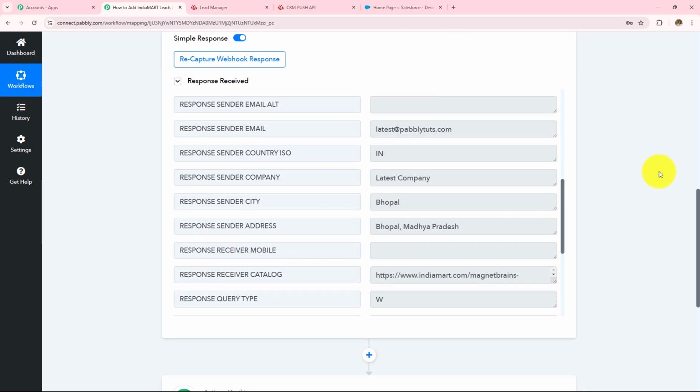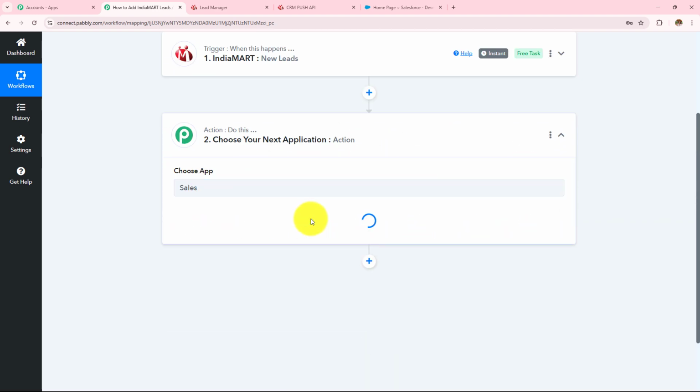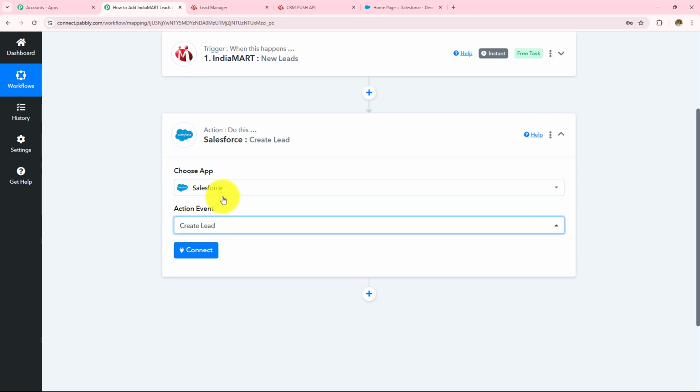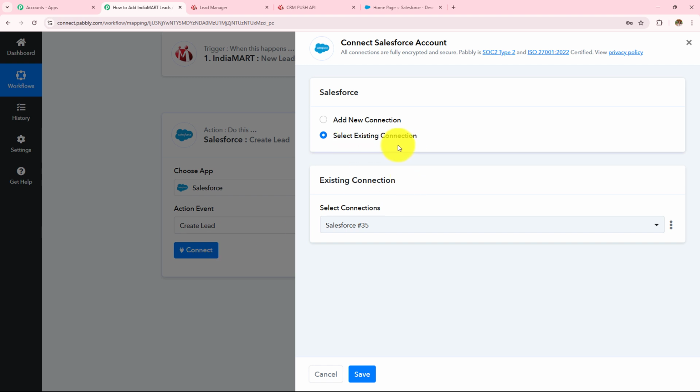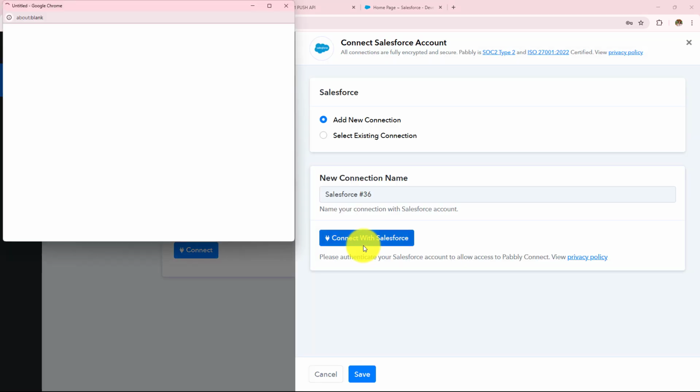So then in my action application, I'll be taking Salesforce. And then in my action event, I'm going to select this as create lead. Now I'm going to click on this connect. So if you have an existing connection, click on save. If you don't have one, click on this add new connection and then click on this connect with Salesforce.